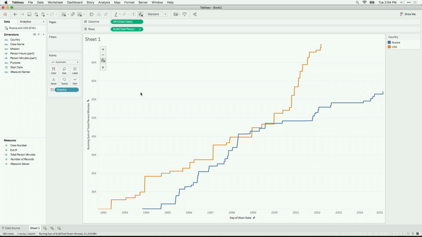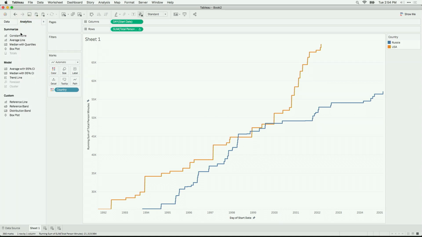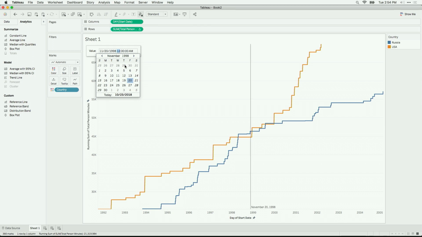Now I can do this by going to the Analytics pane on the left-hand side, grabbing a constant line, and just dragging it over to the Start Date option. Now I can type in November 20th, 1998, and a line shows up.